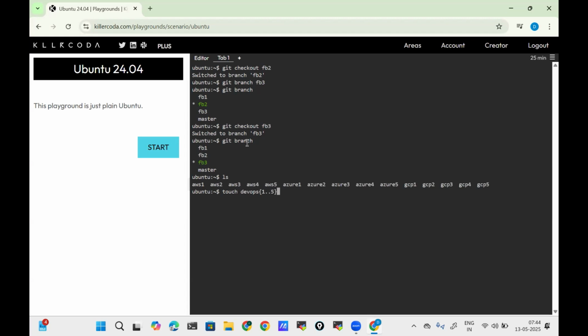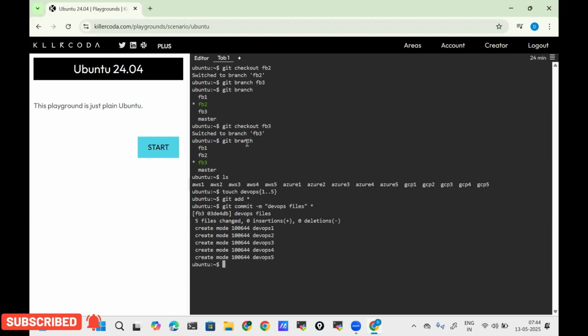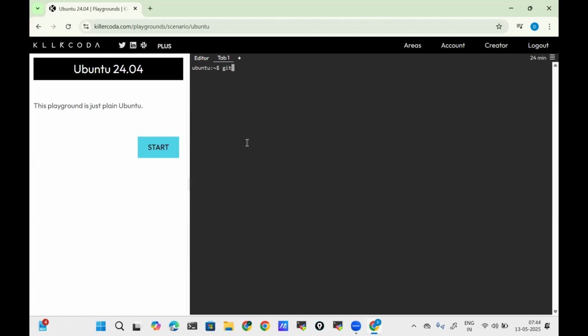Now again, create DevOps 1 to 5 files. git add *. Now to commit, git commit -m "DevOps files". Totally it was committed. Now, how many branches do I have here? I am having 4 branches: master, FB1, FB2 as well as FB3. So totally we are having 4 branches.